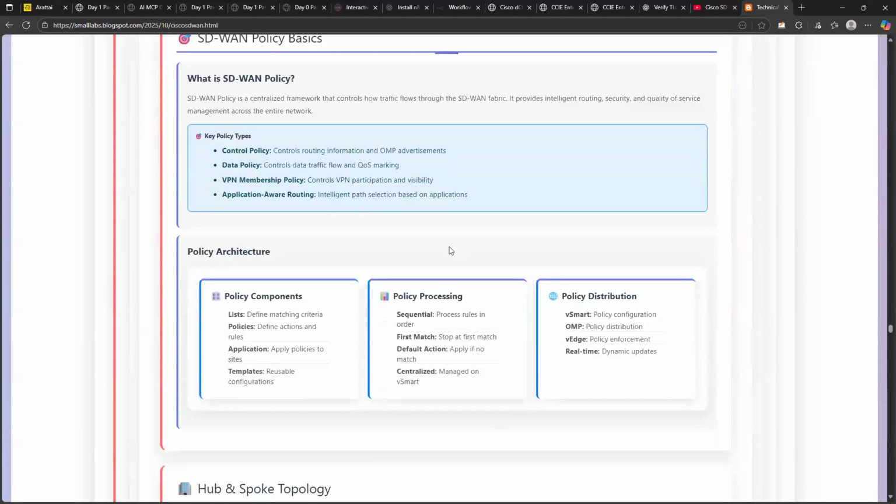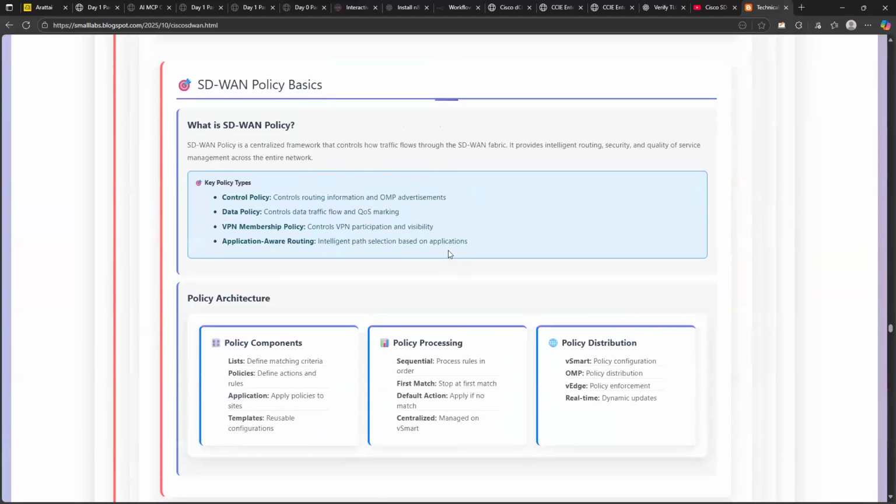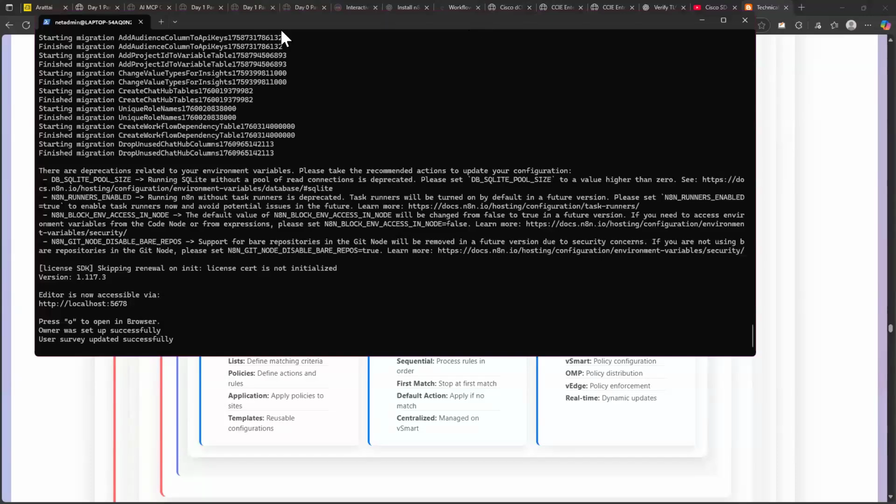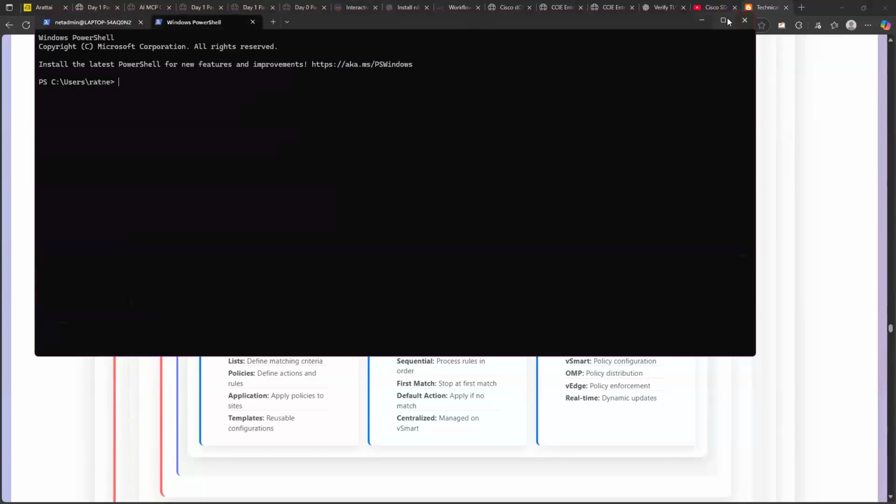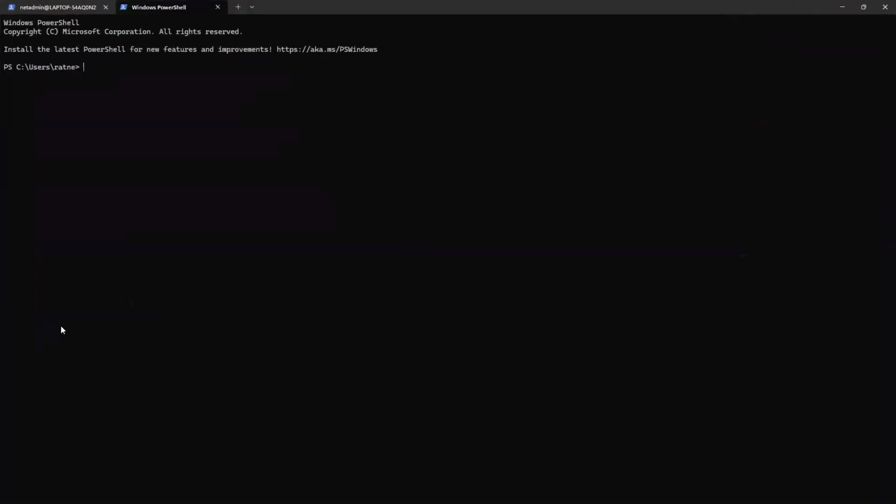Okay, so now we want to learn about policy. Today I will explain this for just the next 15 minutes. In the next class again I will explain this, because this is a very important topic, and I want you to understand these SD-WAN policies in detail and in depth. Let me open a blackboard here so I can draw something.